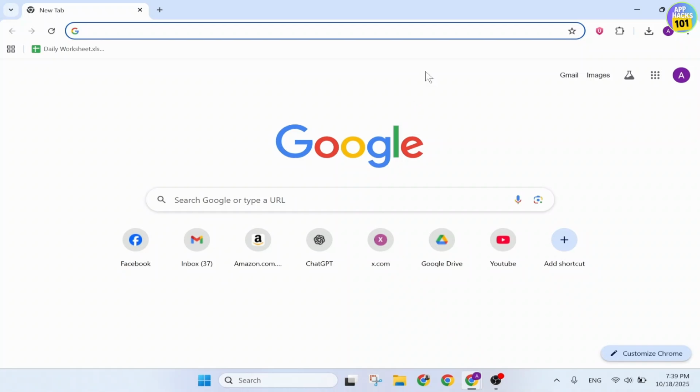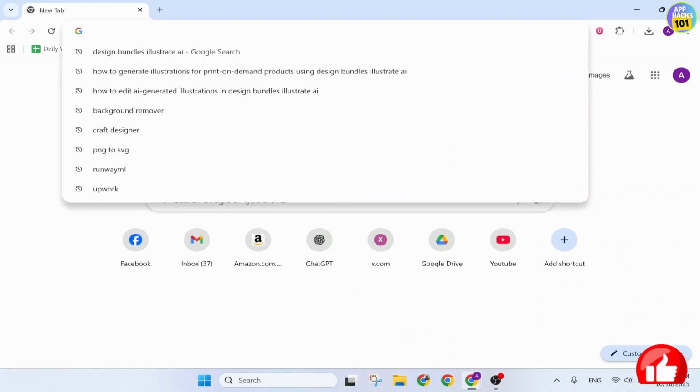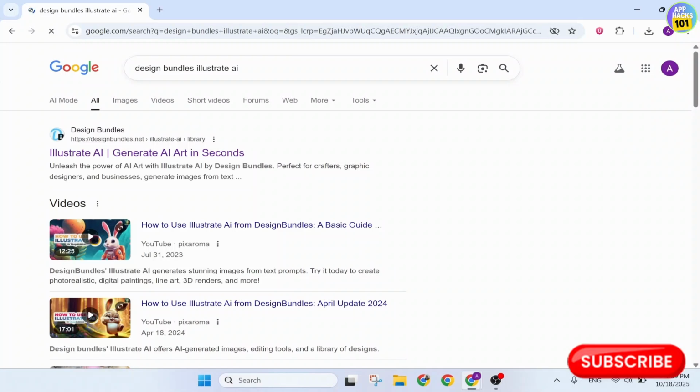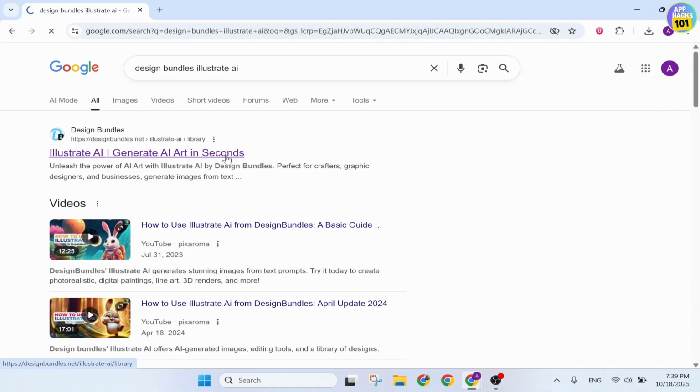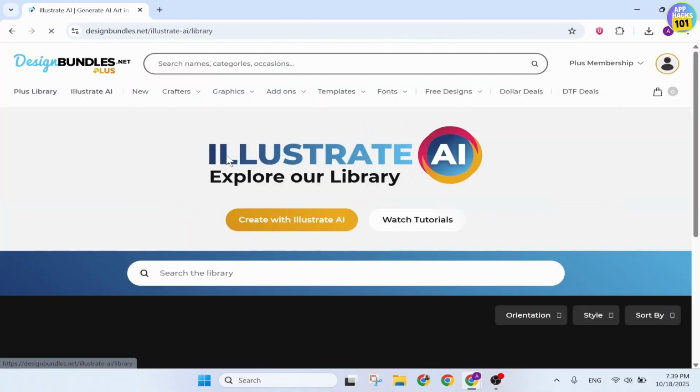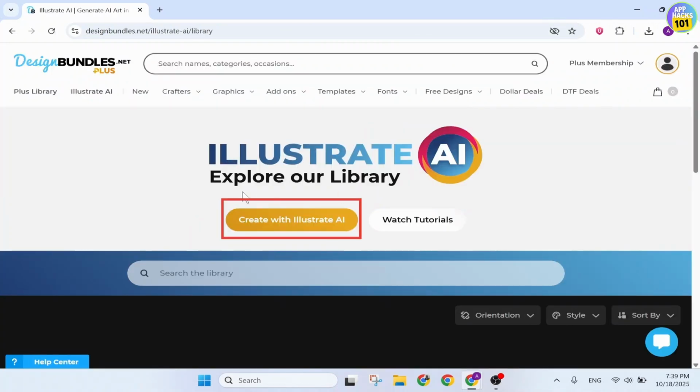So first of all, head over to Illustrate AI. You can simply search for Design Bundles Illustrate AI, and you'll find the website right here. Tap on it. And after you tap on it, it will take you to Design Bundles website. And after you're here, simply tap on Create with Illustrate AI.